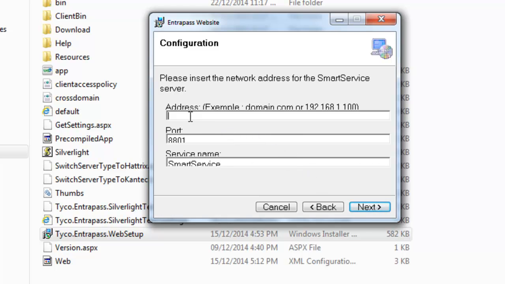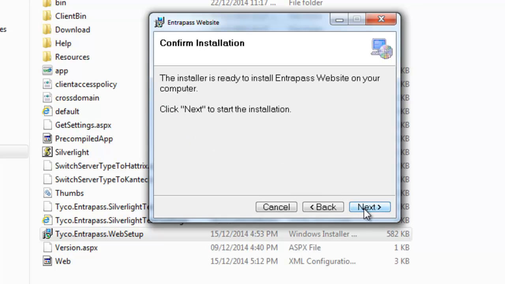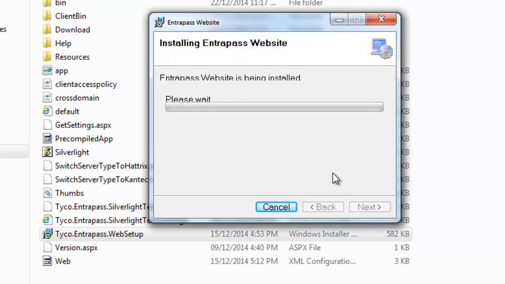Now, the IP address is the IP address of the computer that has the Smart Link installed on it. If it's on the same machine, like in this case, we're going to use 127.0.0.1, port 8801, and then we select either HTTP or HTTPS. You'll need a certificate for HTTPS. And then Next to start the installation. Also, you'll want to open up two ports for the EntraPass Web to function properly, and that's ports 80 and 8801.